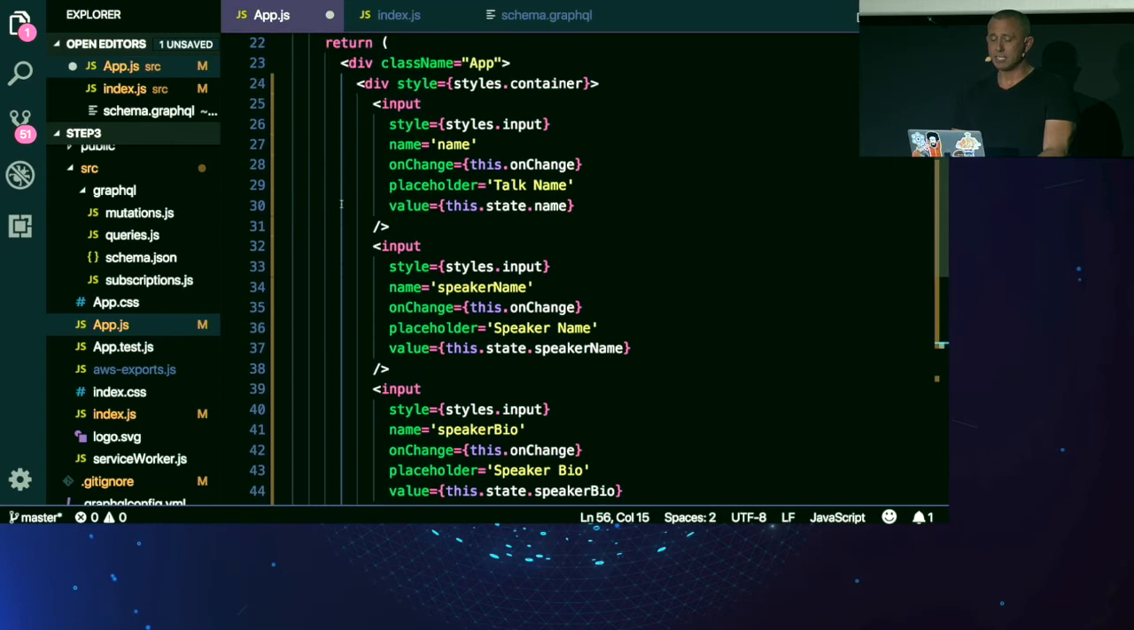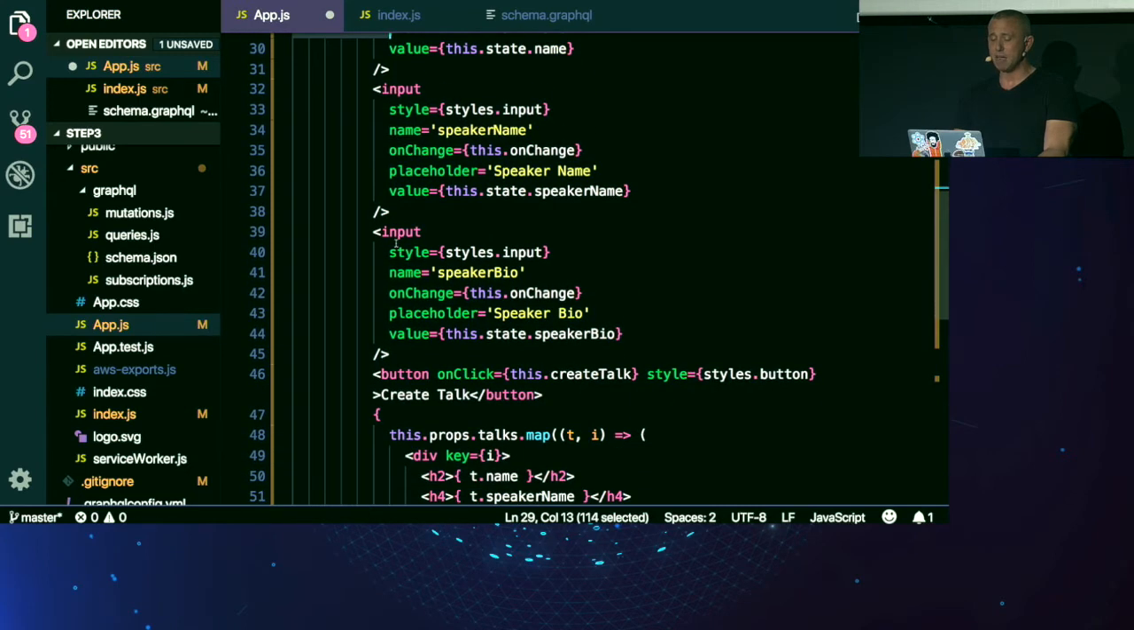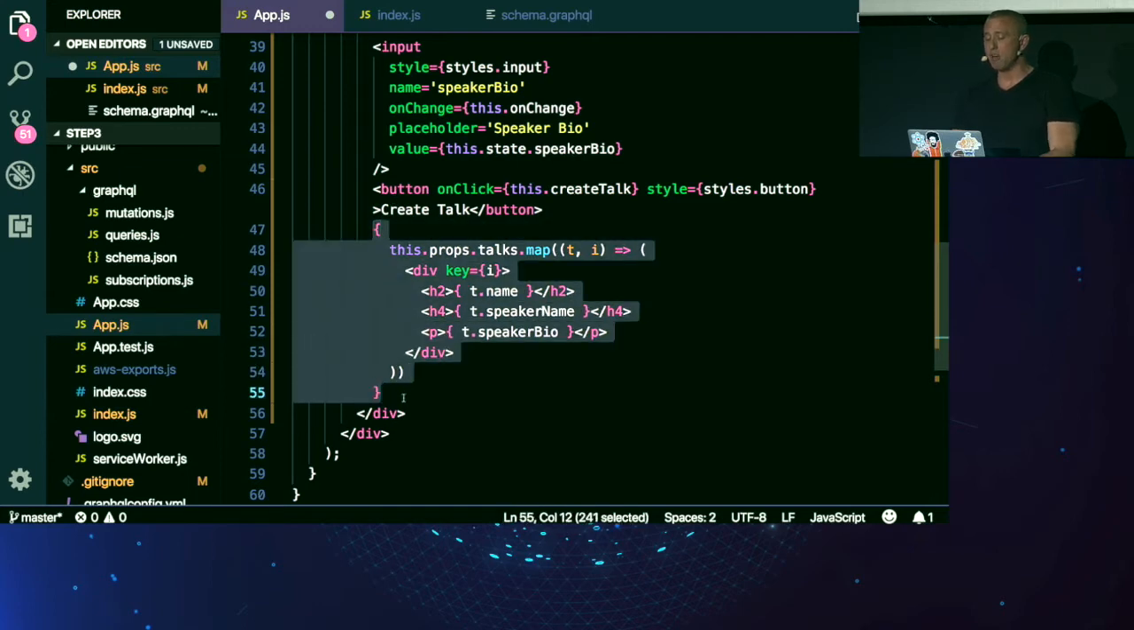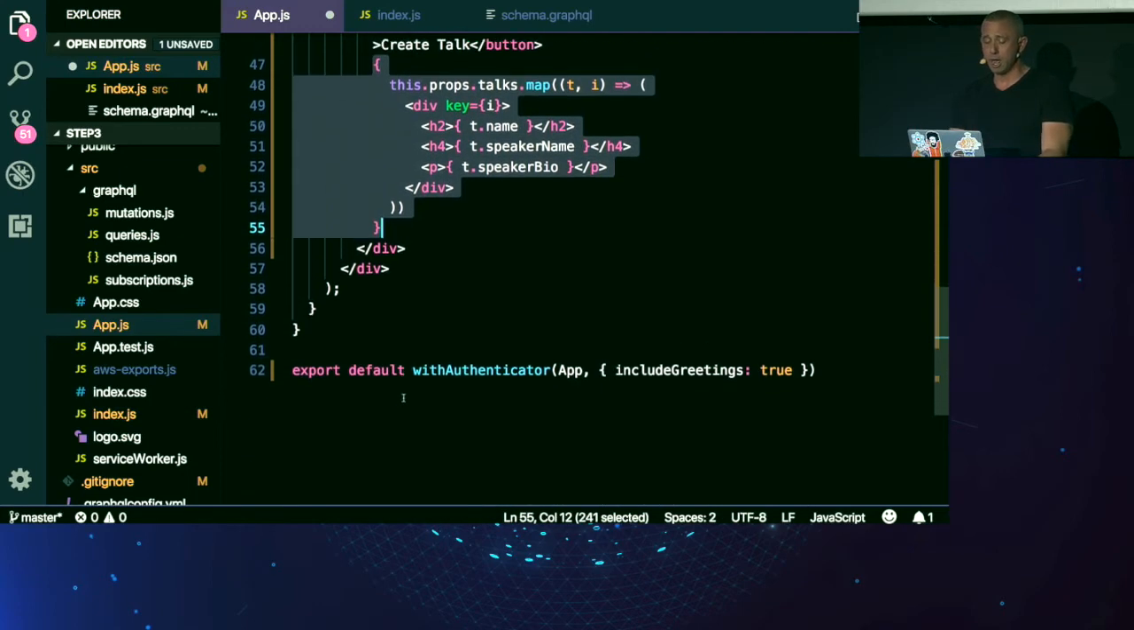The UI is 3 inputs: 1 to keep up with the name, 1 to keep up with the speaker name, and 1 to keep up with the bio. We then map over the talks and render them to our UI.